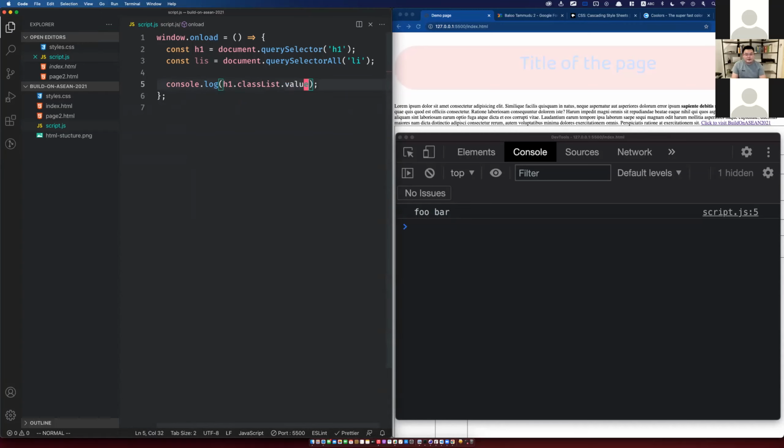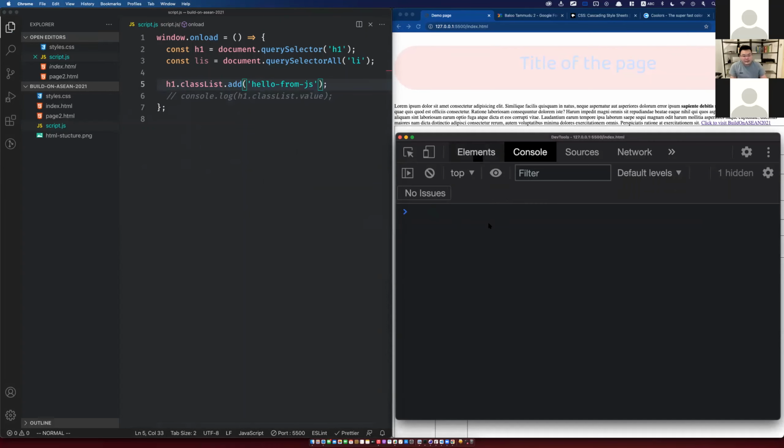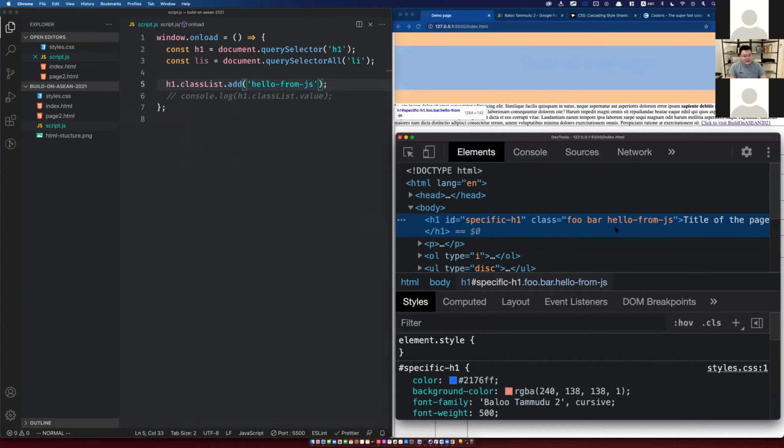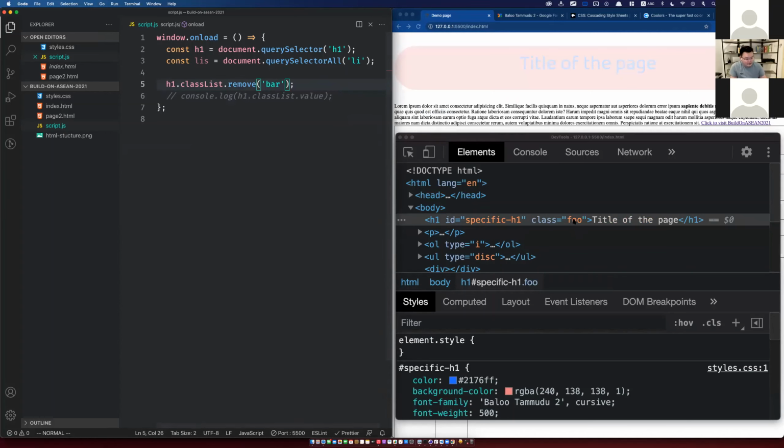So classList also allows you to change values. h1.classList allows you to add a new class. Let's say add "hello from JS". Save this. Come back to your HTML. You can see there's foo bar and a new class, hello from JS. Or you can remove it. Remove, let's say I want to remove bar. I don't want bar. Save this. You don't see bar anymore. There's only foo.